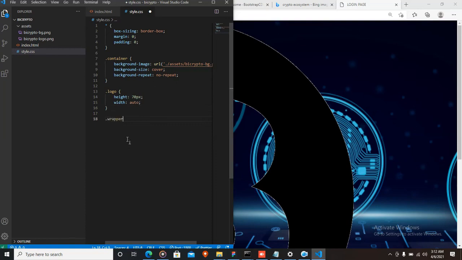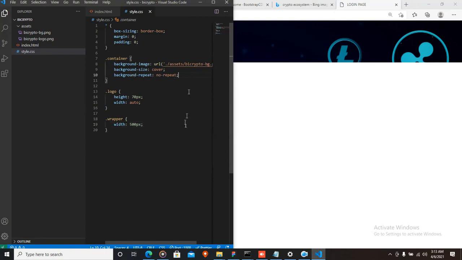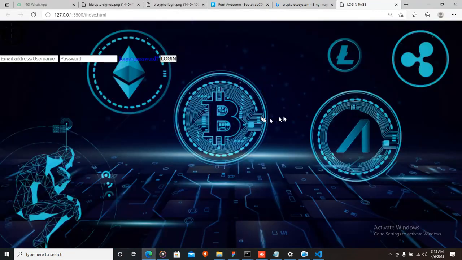Alright, so I'm gonna grab my wrapper. I'm gonna say width of 500, let's go with 500 pixels. So let's see that. Alright, so this is 500 pixels. Yeah, it's still okay. But for the container, I want to say the height of 100vh. I mean, it's gonna fill the screen. Yeah, we have that. That is perfect.